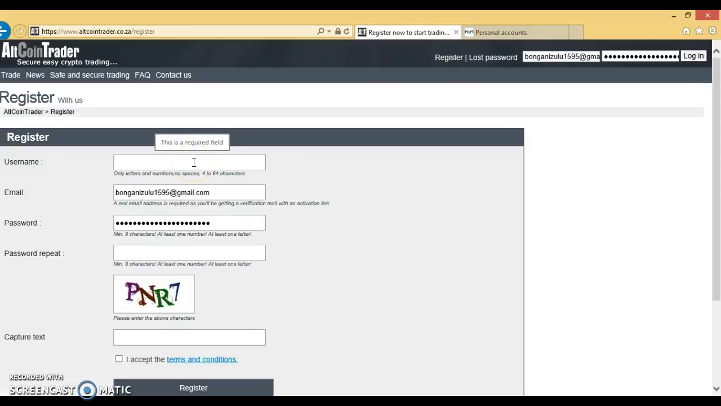This form will appear. So you fill in this form: username, type in your letters as they show you here. Type your email address, type your password, repeat your password, type your captcha text code, which is this one, or in your case it will be different. Then read the terms and conditions and click this small box when you accept the terms and conditions, and then you click register.